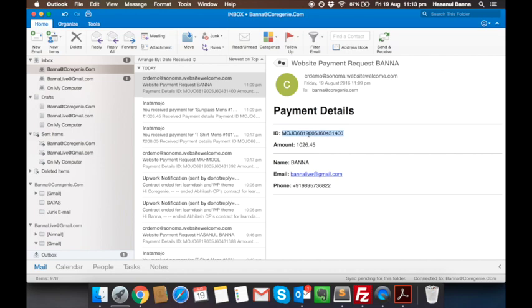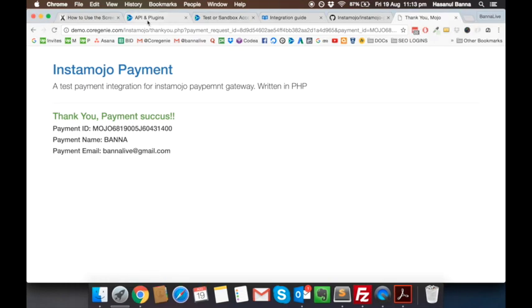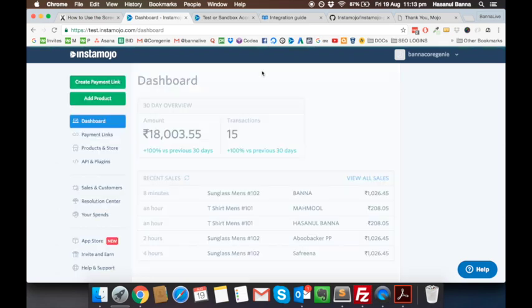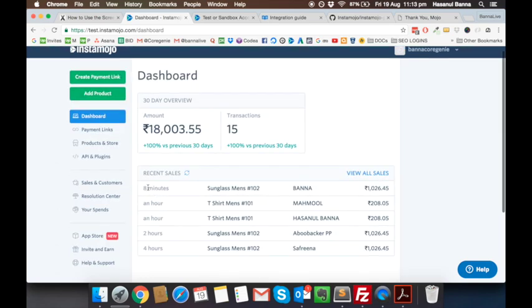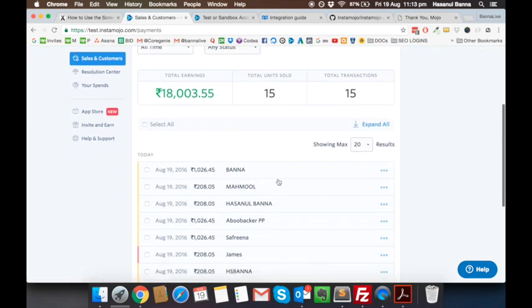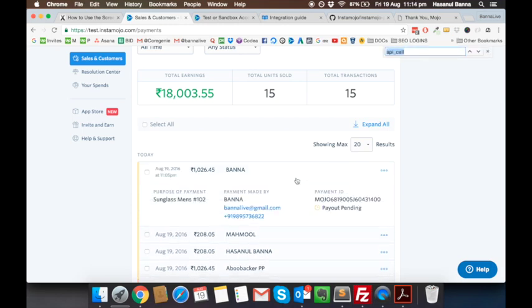So let's say I see an order. I want to make sure this is updated in my account. So let's say I'm going to my Instamojo dashboard. Here I see 8 minutes ago I have a recent sale. To confirm, you can take the sales and customer page. This is the payment. See the payment ID. It's processing and everything is fine. And now you can ship the product or do the service, whatever it may be.